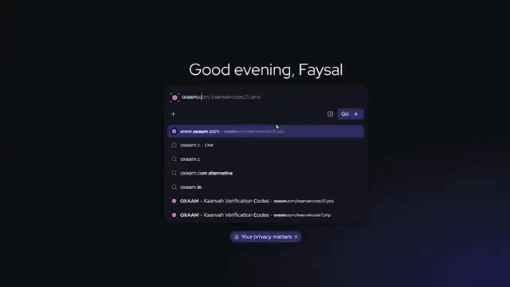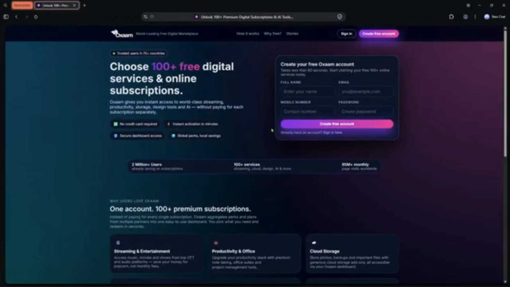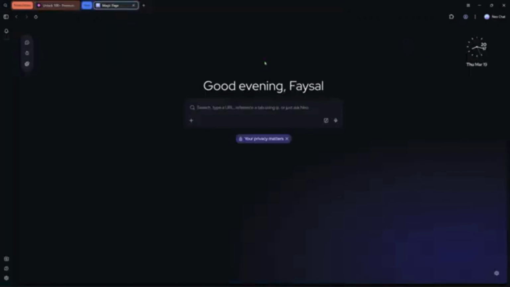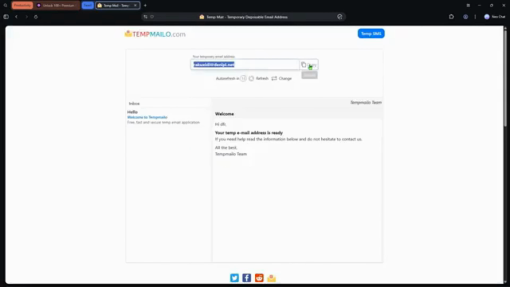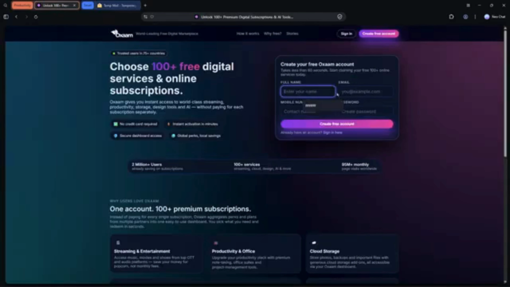First, go to oxham.com. Next, open a new tab, visit any temporary email website and copy an email address. Now, switch back to Oxam. Start by entering a name and then paste the temporary email you just copied.